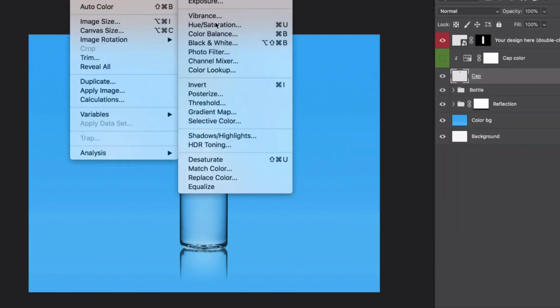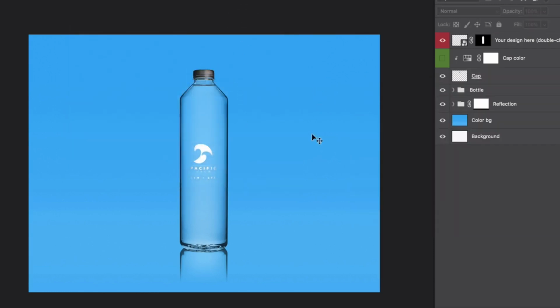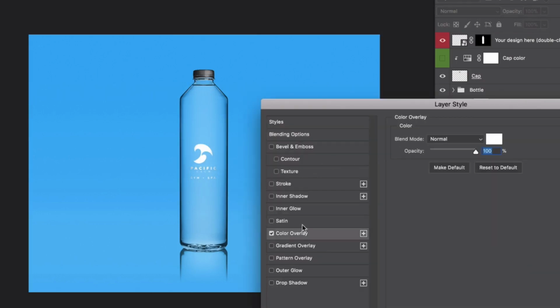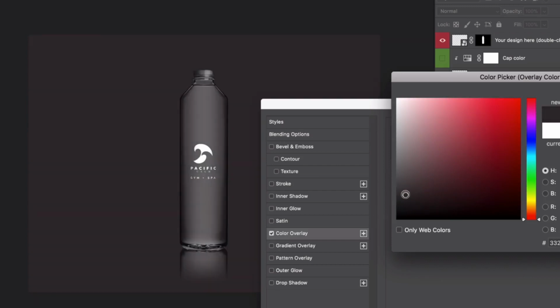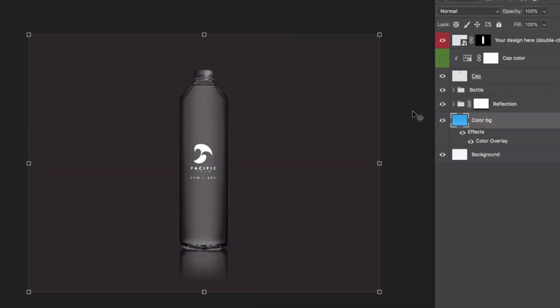You can even make it black and white, just like that. And you can change the background as well. You can change the background color. You can make it black, look really sleek, just like that. We can even add waves. So I'm going to go ahead and download a photo from pexels.com of some waves and get that into Photoshop.